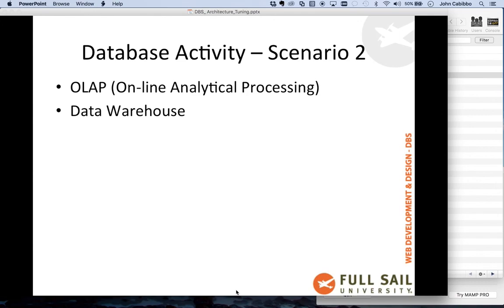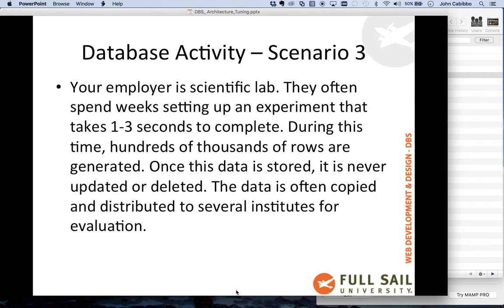So that gets more into data mining, and that's that online analytical processing we have. So the third scenario and final one I want to go over is more of an extreme case. Let's say your employer is a scientific laboratory, something like CERN or NASA or something related like that.